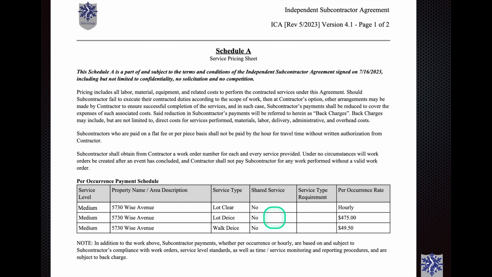So a shared service is more likely to occur on a very large property where there may be multiple contractors working there. In this case, nope, this is not shared, it's just you. There are no additional service requirements necessary on this property, and the rate here is going to be either a per occurrence rate or it'll be identified as being paid by the hour.